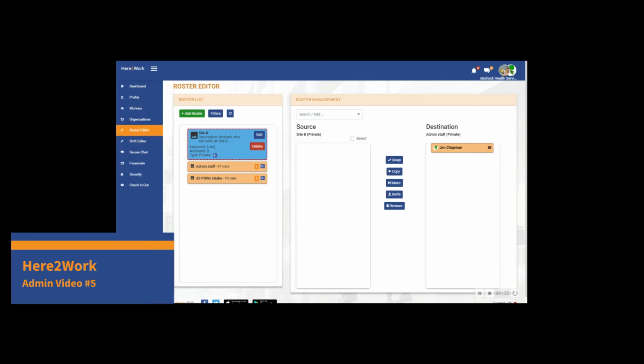So in this case, you can see that I have Site B listed in the source, which is the left side of the roster management window pane. And on the right side, I have a destination, which is the admin staff. And what this means is volunteers always move or are copied from the left side to the right side.